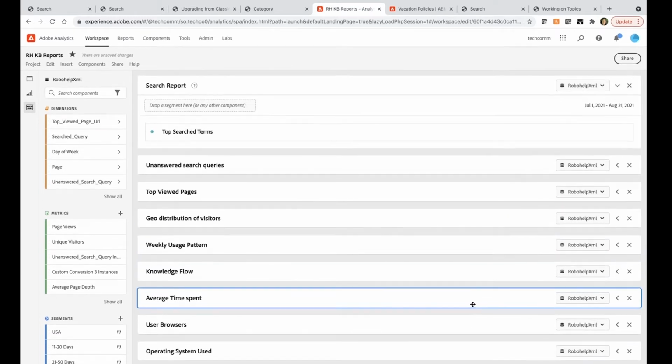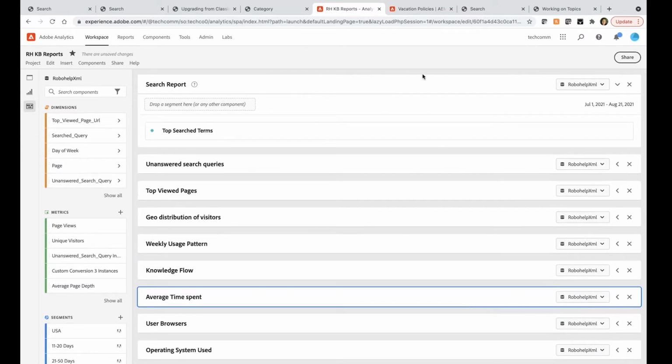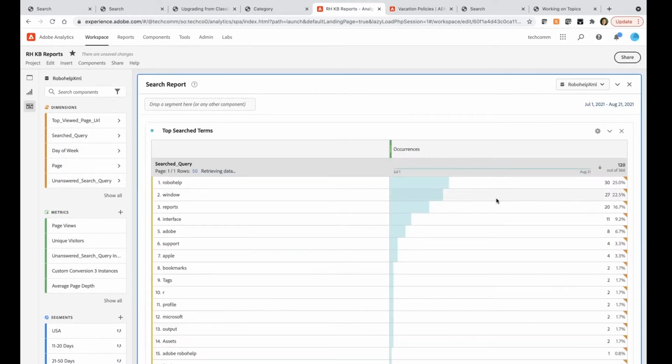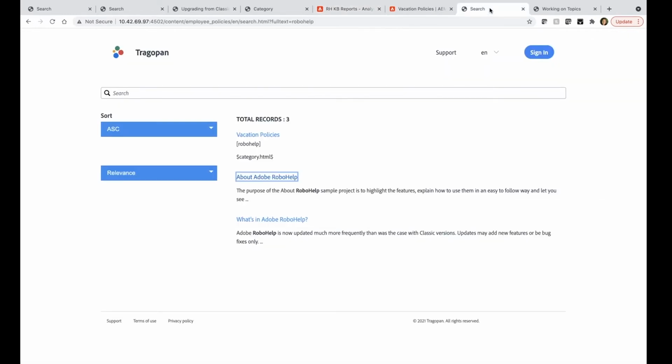I'll quickly go over some of the reports that we have created here. These are just some out-of-the-box reports that you can create with the dashboard, but you can also create more advanced reports based on your needs. One of the reports here is the top search terms. It gives you the top user queries. This is tracking the searches users are making either at the KB level or the category level.